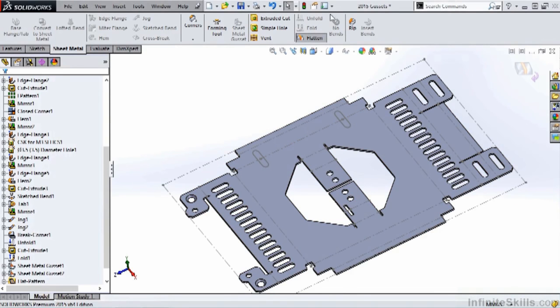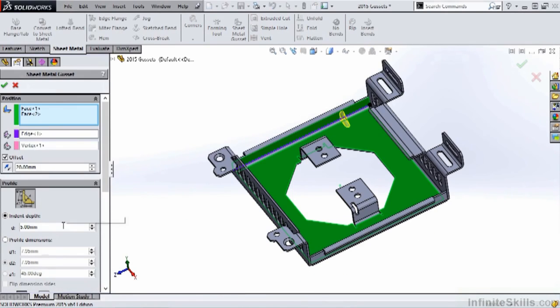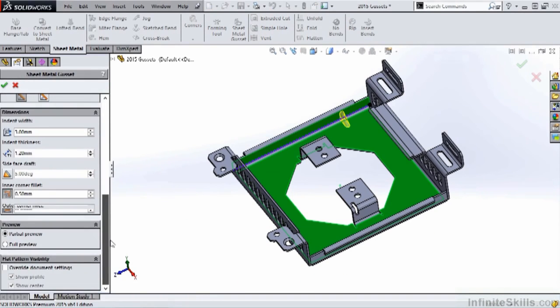You can override those settings that we just set in the Options dialog box by going to the Feature Manager design tree. I am going to edit Sheet Metal Gusset 1, which is this sheet metal gusset. I'll edit the feature. I'll scroll down to the bottom of the Property Manager, and notice under Flat Pattern Visibility, the Show Profile and Show Center are grayed out. However, they are checked. They are active and turned on. And that's because of the settings we just set in the Options dialog box.